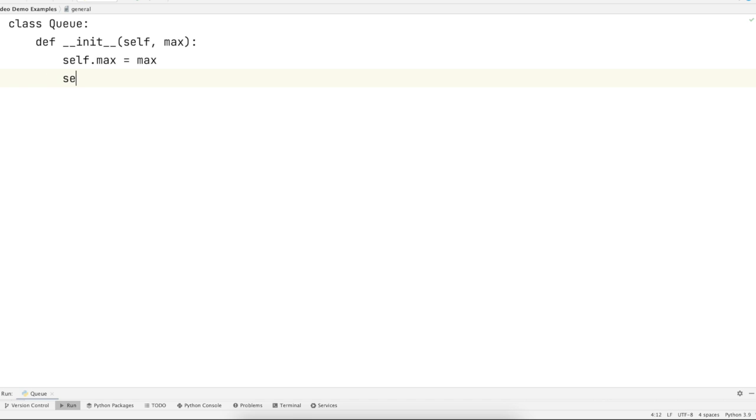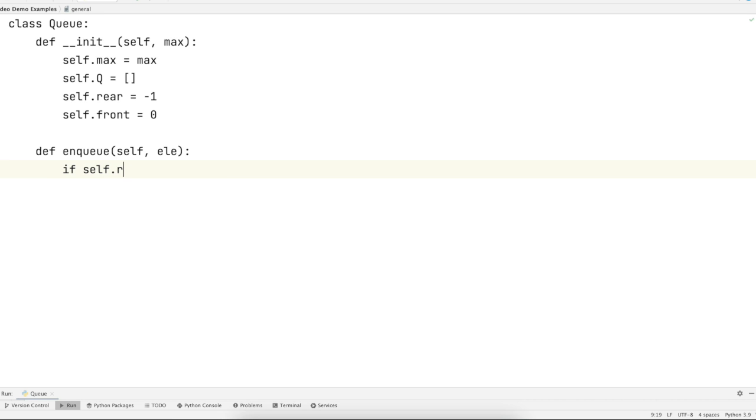In this session, let us learn about how to implement the queue using Python. A queue is a linear data structure in which insertion will be performed at the rear end and deletion will be performed from the front end. Insertion operation in the queue is called an enqueue.